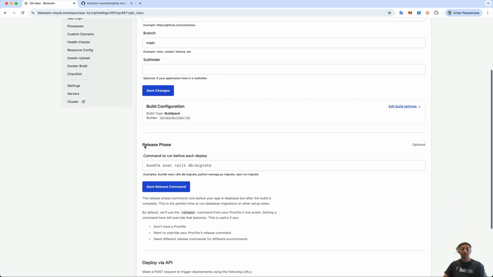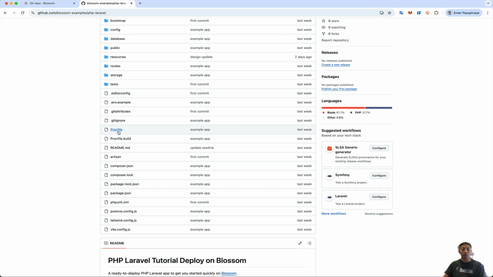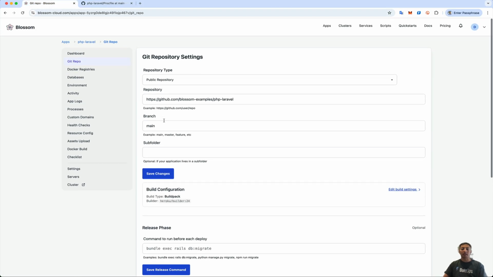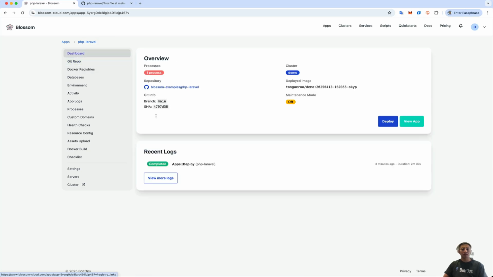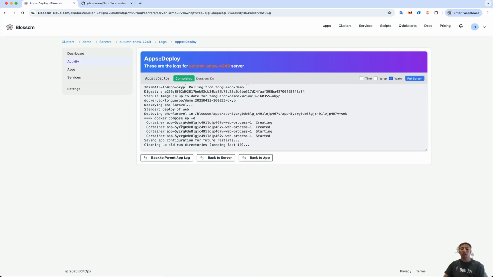So you could override the release phase here, or you could have a release phase in the Procfile here that is going to run whatever command you want to run as part of the release phase. If you're familiar with Heroku, it's basically the release phase there. Let's go back to the deploy log here. So then it goes to deploy, and this is where it uses Docker Compose up to start up your application. So it's pretty simple and straightforward there.